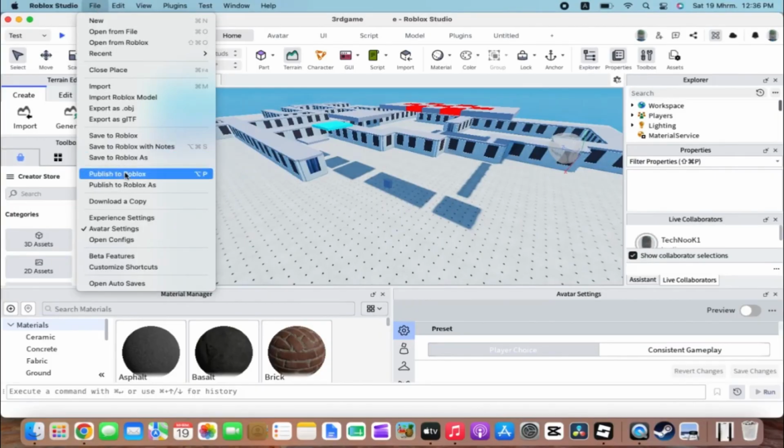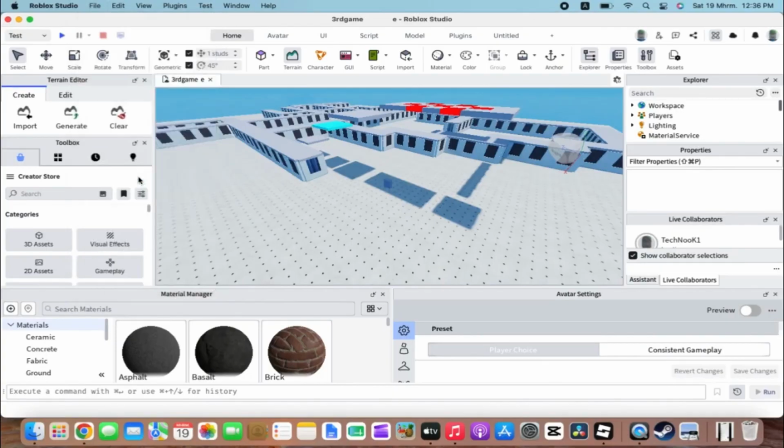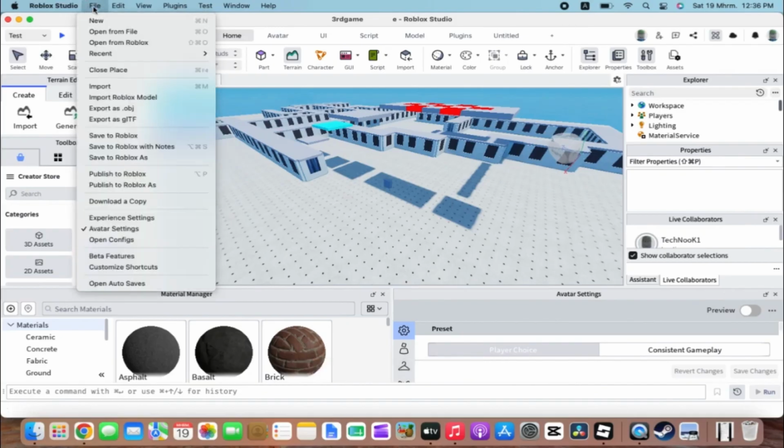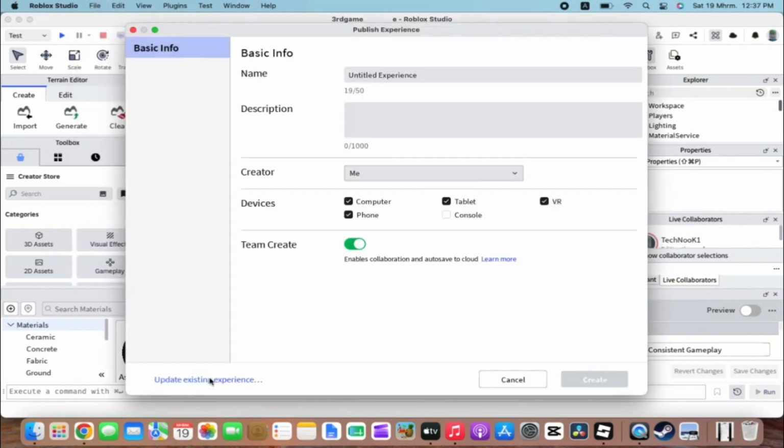From the drop-down menu, select Publish to Roblox, or click Publish to Roblox as if you are updating an existing experience. Here's a common mistake. Clicking Save instead of Publish will only save a local copy, not upload it online.